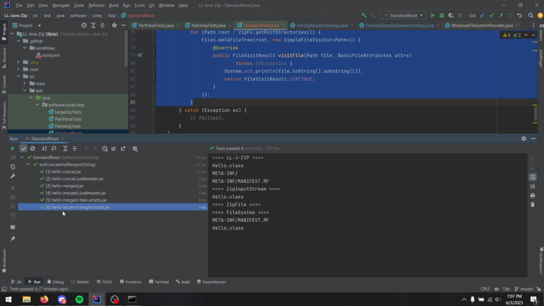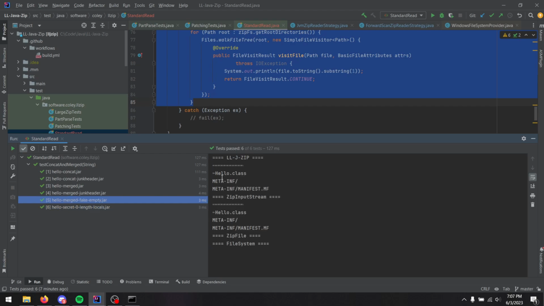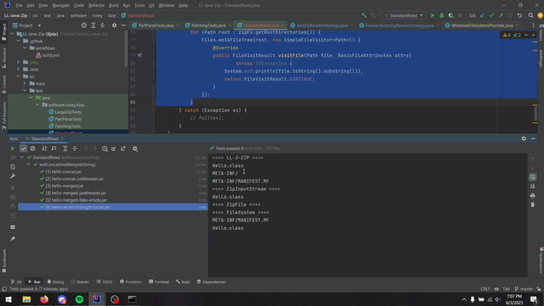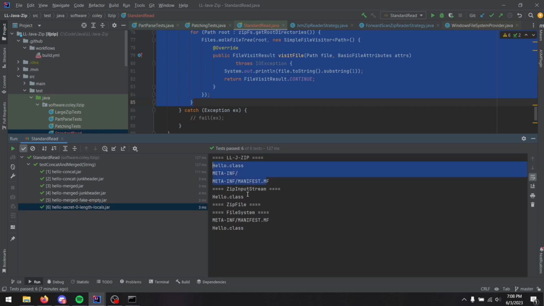Then with the, oh, I misread. That's the fake empty. My bad. I was thinking about this one. This is the one that had the zero length entries, and you can see we parsed that fine. Zip input stream doesn't seem to parse all the files anymore. It's now missing the manifest. Zip file is empty, and then file system.